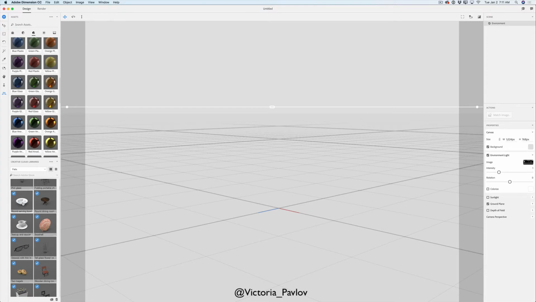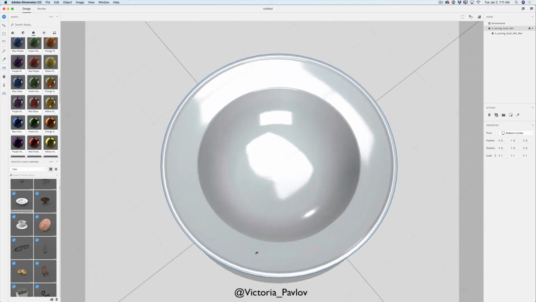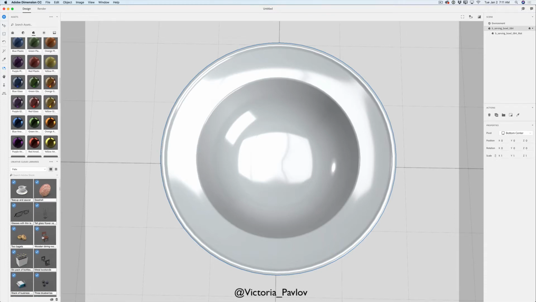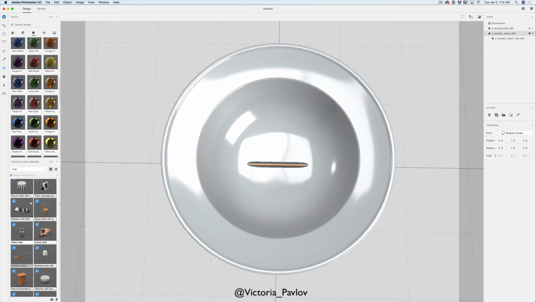I will click on it, and voila. Using the orbit tool, I will rotate it. I will apply a different view, like we're looking at our bowl from the top, just like that. And here I also have a spoon I would like to use today. Let me scroll down, and here I have my spoon. Yes, I will click on wooden spoon, and voila.